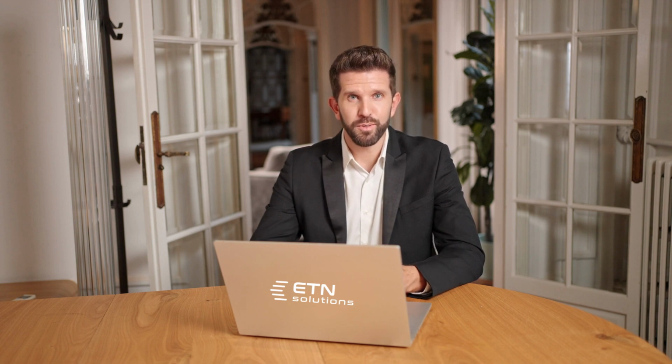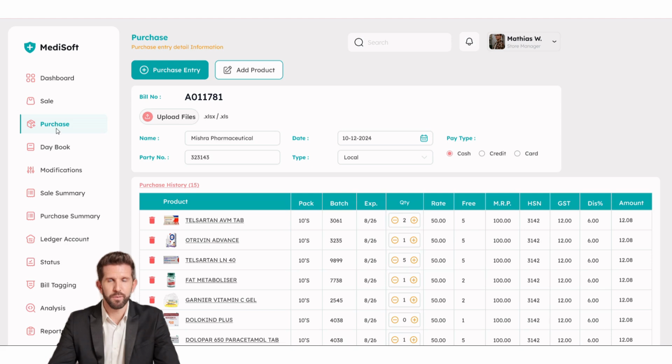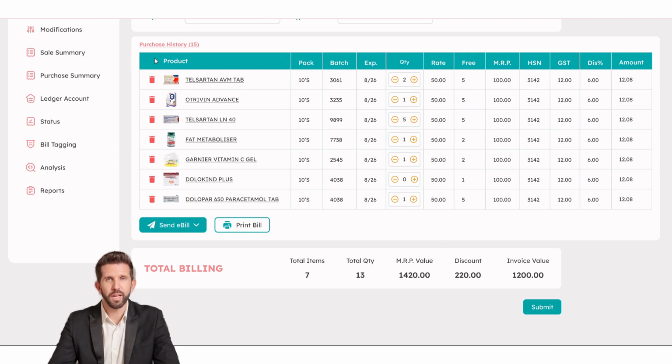Managing supplier purchases manually creates delays, confusion, and inconsistent restocking. With our purchase module, you can generate purchase orders, track deliveries, and link suppliers directly to product entries. Here in the Purchase section, by clicking on the Purchase Entry button, you can add new purchase details. You can upload your purchase details file over here to avoid the delay of manual entry.